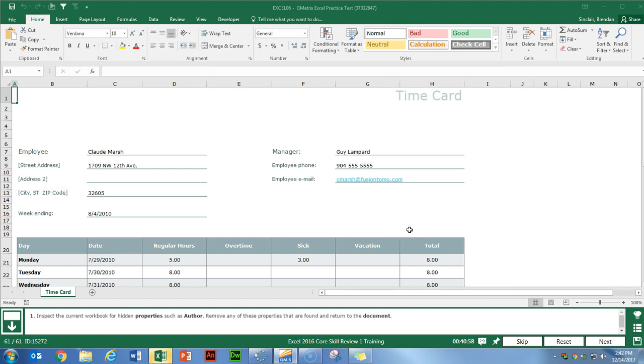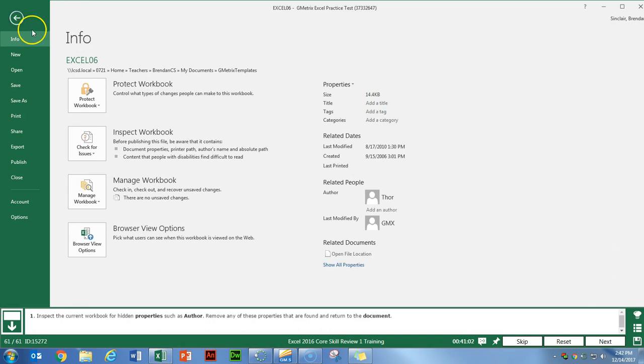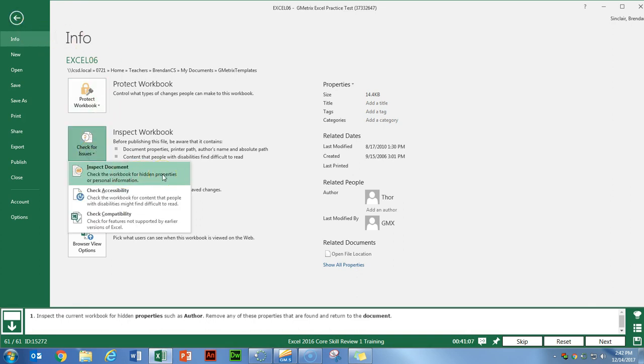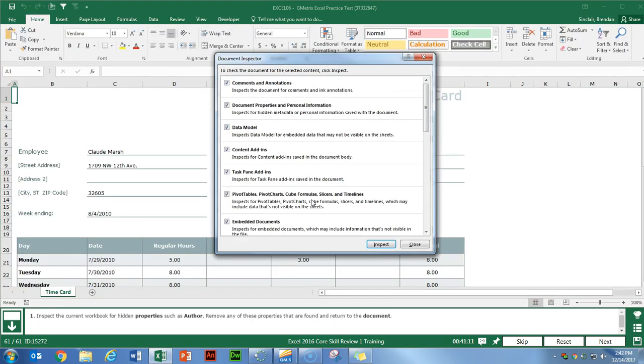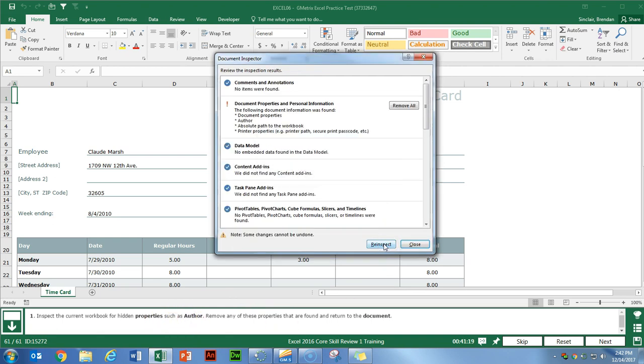Task 61 asks us to go ahead and inspect our document, and so we'll go ahead and click File. We're going to click Check for Issues. We'll click Inspect Document. Click Yes. And we're going to inspect the document for hidden information, personal information such as the author. So we'll go ahead and click Inspect. And what we want to do is click Remove All.